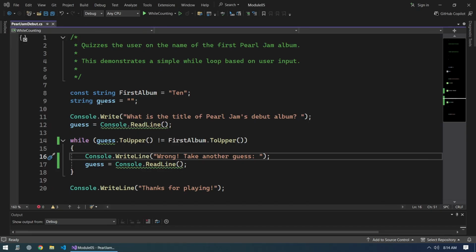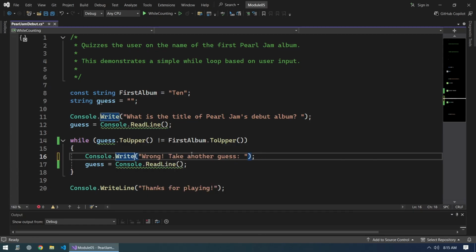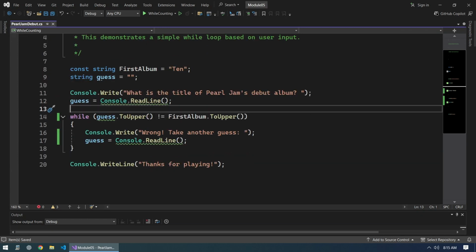I don't really like that I have the input happening on the next line, so I'm going to change this WriteLine to just Write. Not a big deal. I want to point out that there are three components to this loop. First, we initialized a control variable.